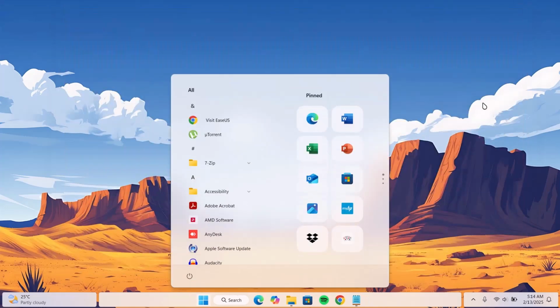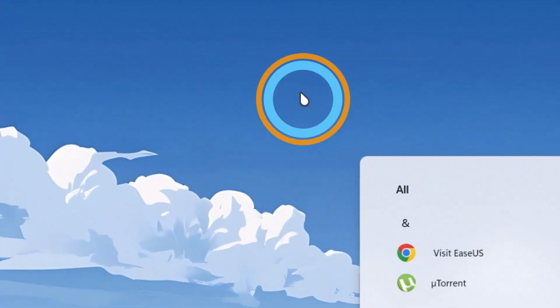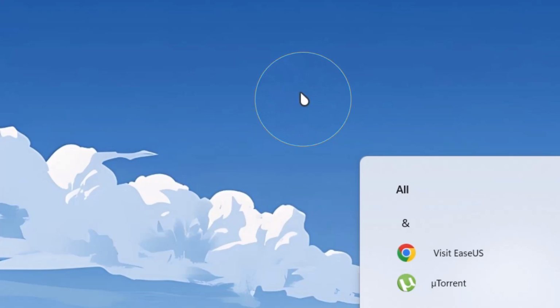So just in case you don't want to use this anymore, I'll just proceed to Control Panel and just uninstall it from there. If you want this unique cursor which I'm using in this video, I made a video about that, so you can check that on the right side of your screen there.